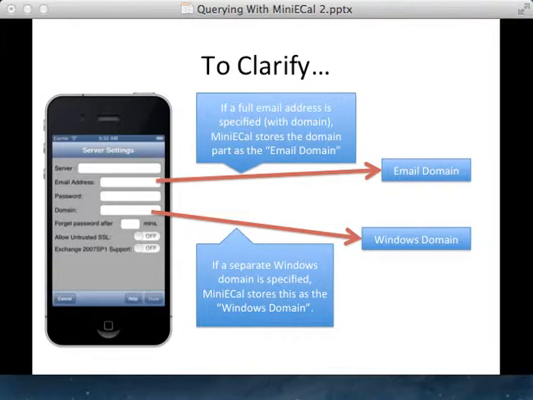MiniECal also provides you with a way to specify a Windows domain in the domain field that appears two spots below. Most users of Exchange 2010 or later don't need to specify anything in the domain field. Some users who are using Exchange 2007 servers may need to specify something there. For the purposes of queries, just know that if anything is specified in that domain field in the server settings view, it is stored in MiniECal as the Windows domain.